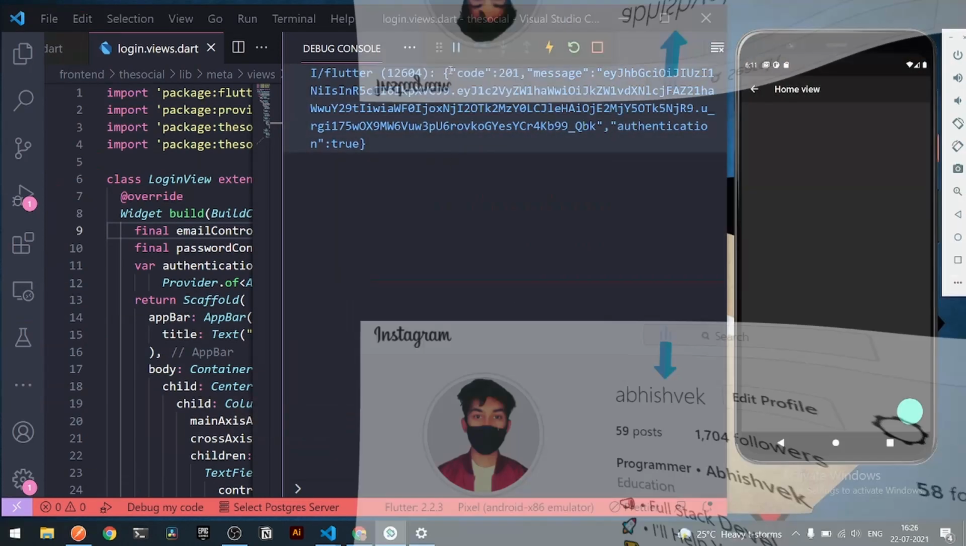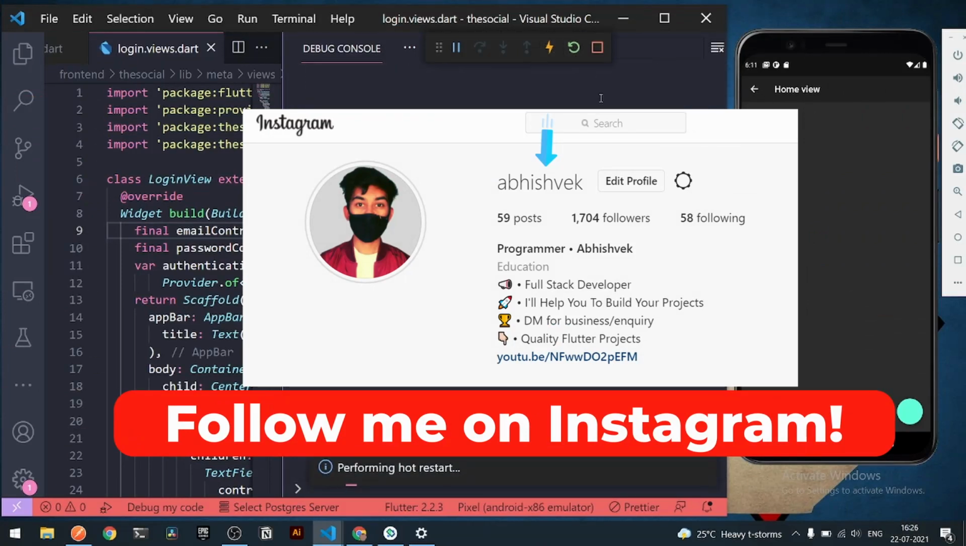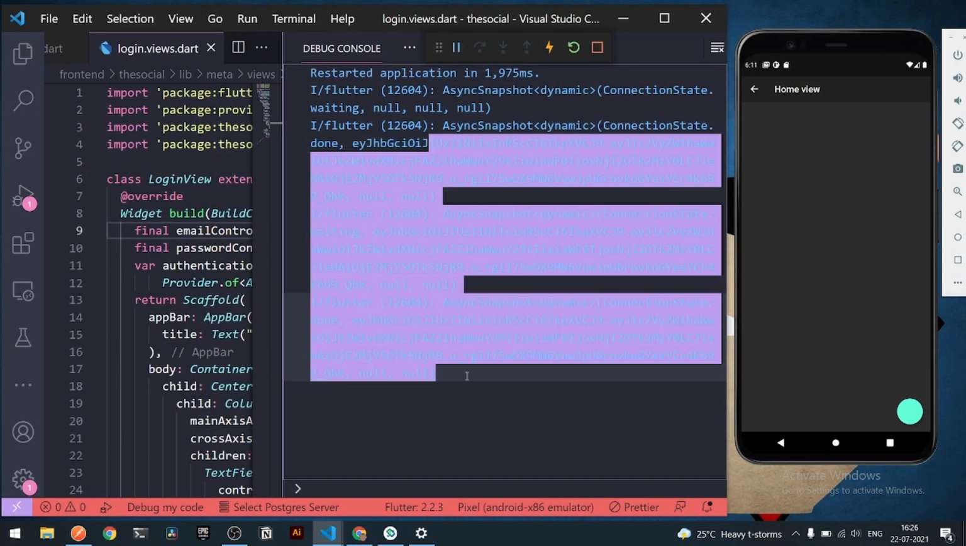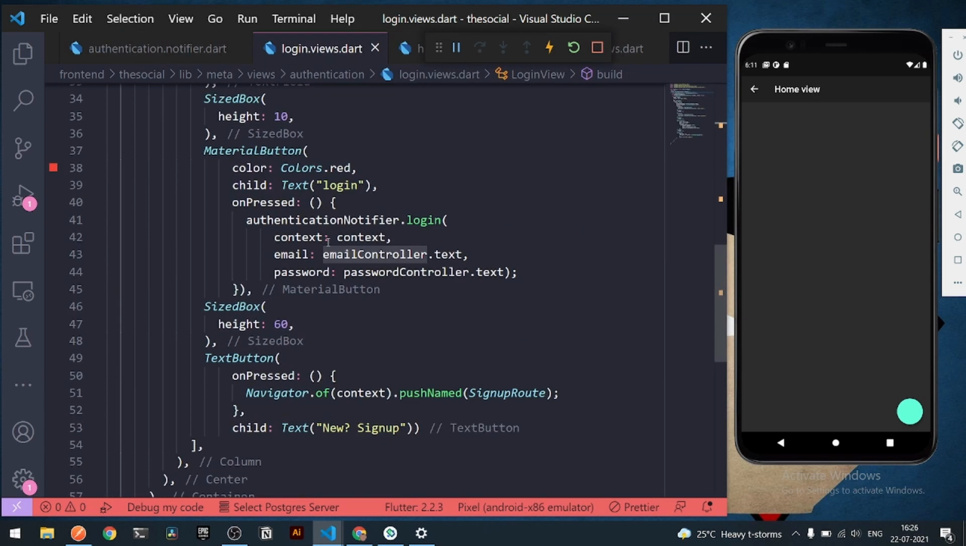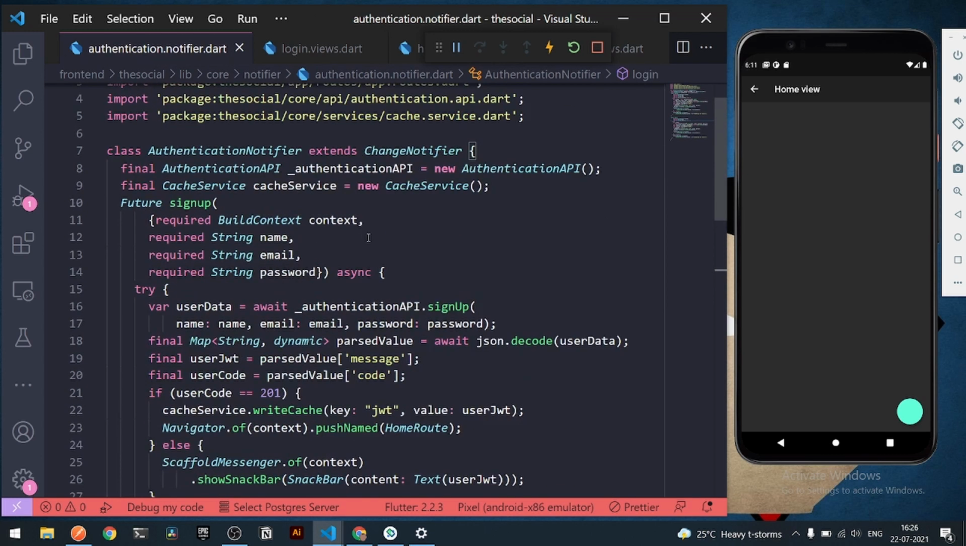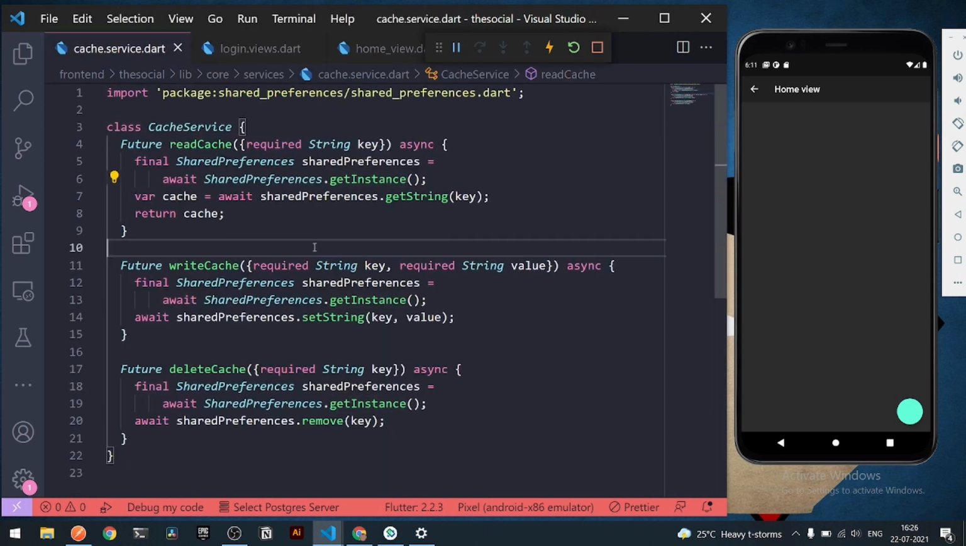You can see we are getting our entire message here, and also we are getting navigated to our home screen. If I hot restart my entire application once, you can see we are getting our JWT back, and also we are getting navigated to our home screen. So this was the code that you should be writing for creating a cache service under your application. Now you can modify the code as much as you want, but our time has gone quite long, so we shall be modifying our code in our next tutorial.